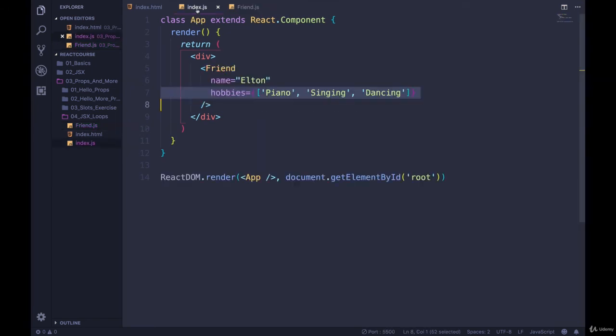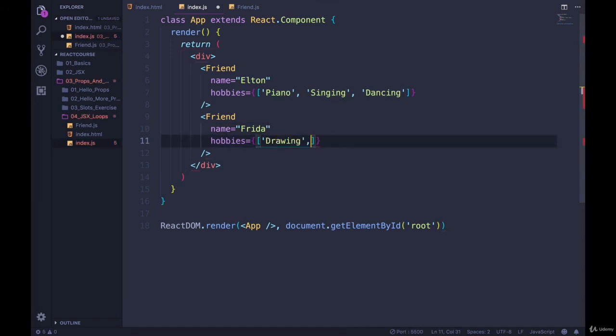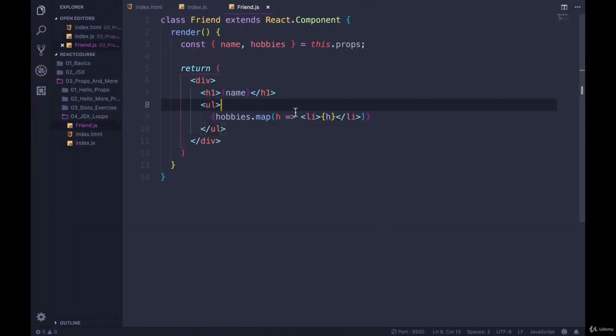All right, and the last thing we can do is just make another friend. So we have Elton. Let's do Frida, and Frida likes drawing and painting. Let's just leave it at that. And there we go. We're getting LIs rendered for each hobby we pass in. So yes, these examples are trivial and silly, but this pattern is very important. This idea of mapping over something and creating markup based off of that content is something that comes up all the time in React.